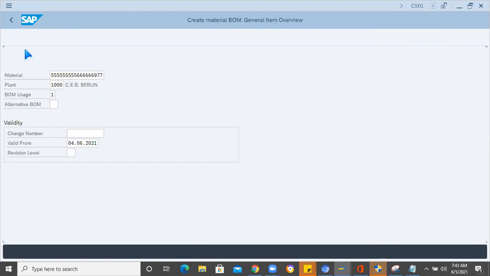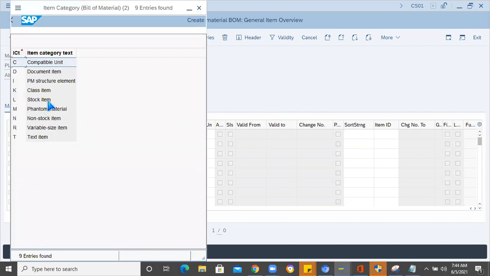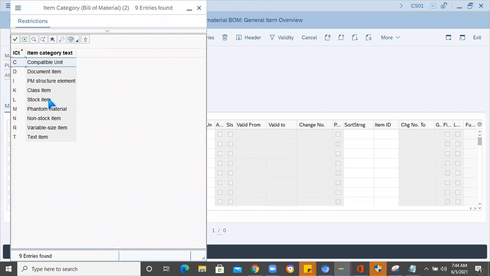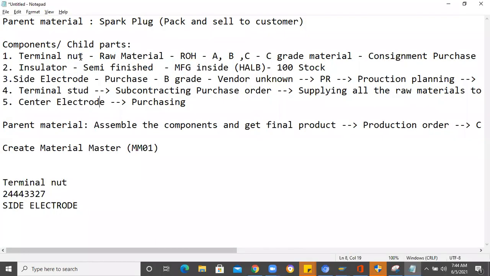Okay, once you enter this, whether it is subcontracting or standard and so on, you can choose this item category. Even this is a stock item, and all these things are there, right? So class item, stock item. So here I'm going with the stock item, which is produced internally for the selling purpose. Okay, so now I'm adding all this.